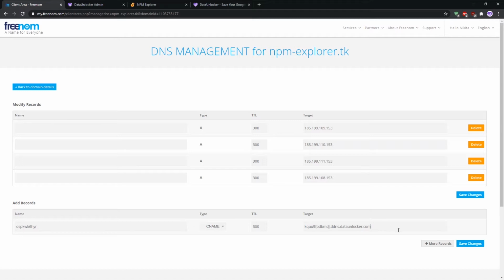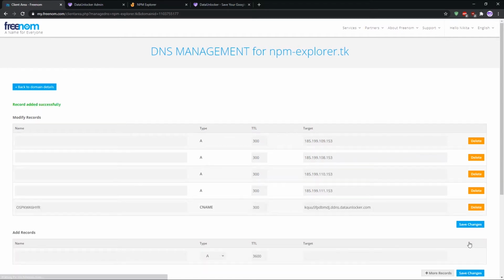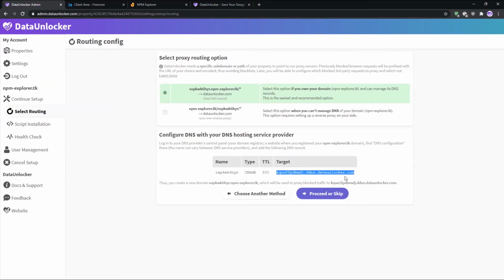Finally, when I click Save Changes, a new DNS record will be configured and will soon start to resolve. Let's proceed to the next step.